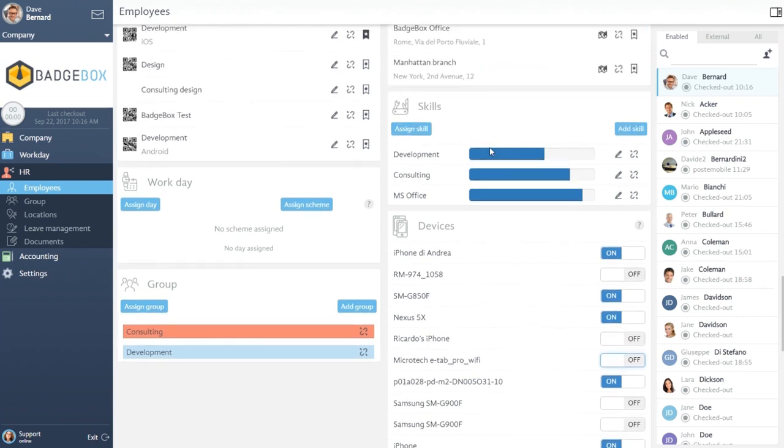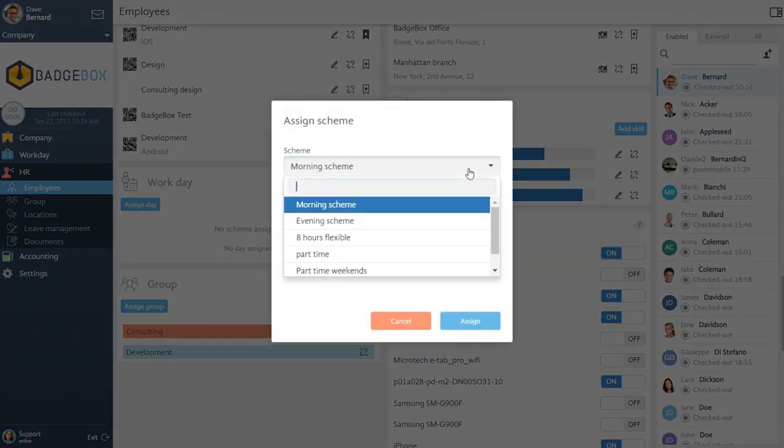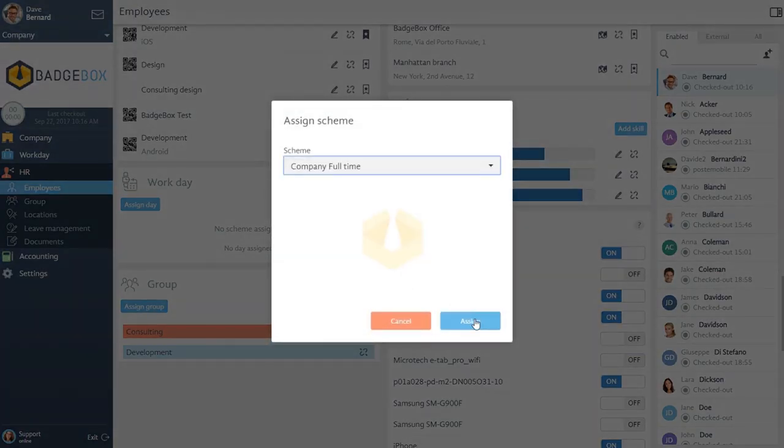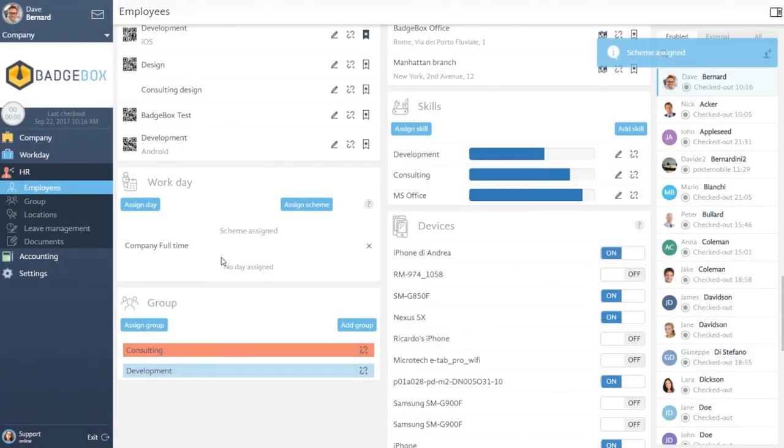The section Workday presents the scheme that is applied to a specific user, containing all working time rules, overtime calculations, and possible tolerance.